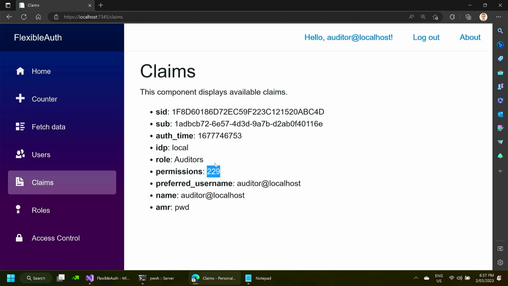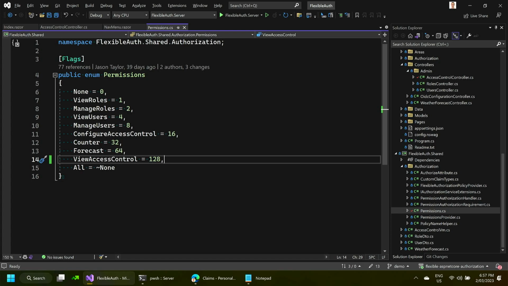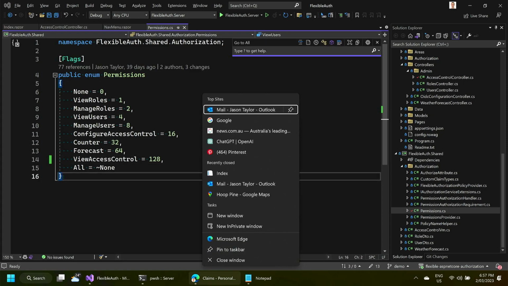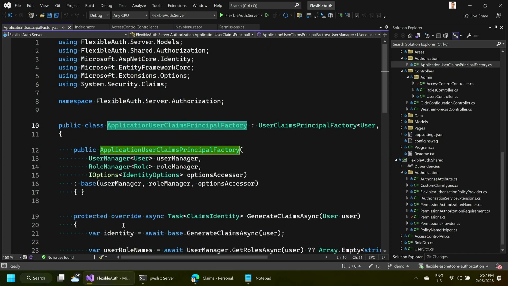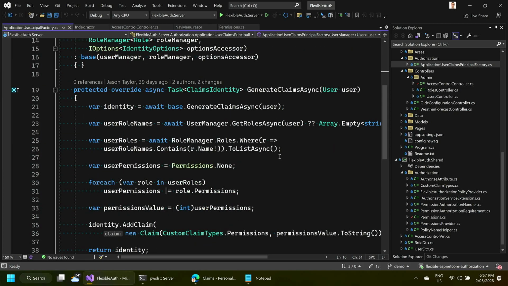And so the claims represent the permissions. All right, so let's see, the application user claims principal factory is responsible for adding that permissions claim to the token. So in essence, what it does is it looks at the authenticated user, it grabs all of those roles, it grabs all of the permissions for all of those roles, joins it back into one value, so the user now has all the permissions from all of those roles, and assigns it to the claim.